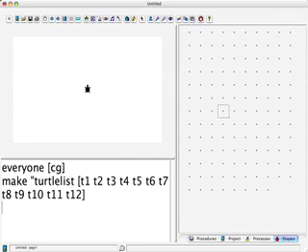And what do I want them to do? Well, here's something I can do. I can ask dots turtle list to turn right 360 divided by 12, because there are 12 of them, and I want them evenly around the circle, and 360 is a whole circle. So let's try that. Ah, they're all turned 30. That's 30 degrees.